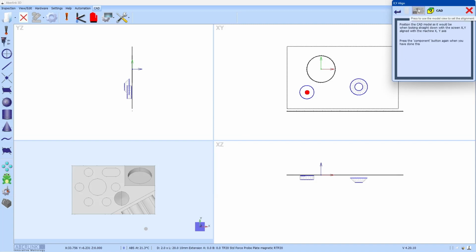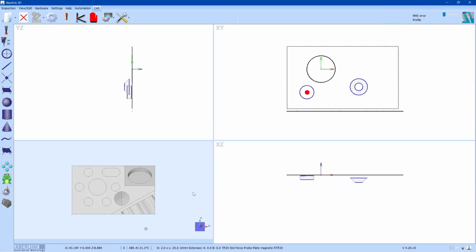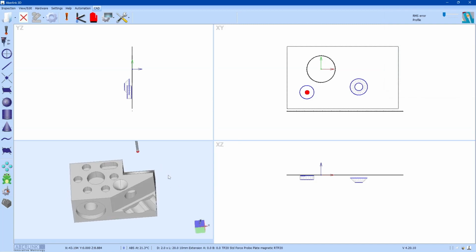So we click on this once, position the CAD model as it would be when looking straight down with the screen XY aligned with the machine XY. Press the component button, which is this. Again, when you have done this, we press this, alignment complete. That is a second method, very useful.